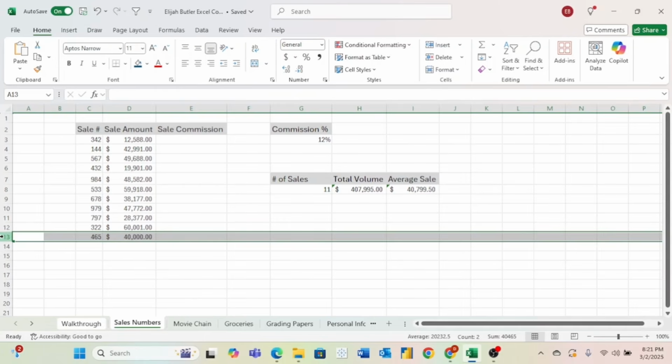Now, because I don't want this cell in here, I'm just going to select this row and click delete to delete that whole row, and this changed it back to 10.